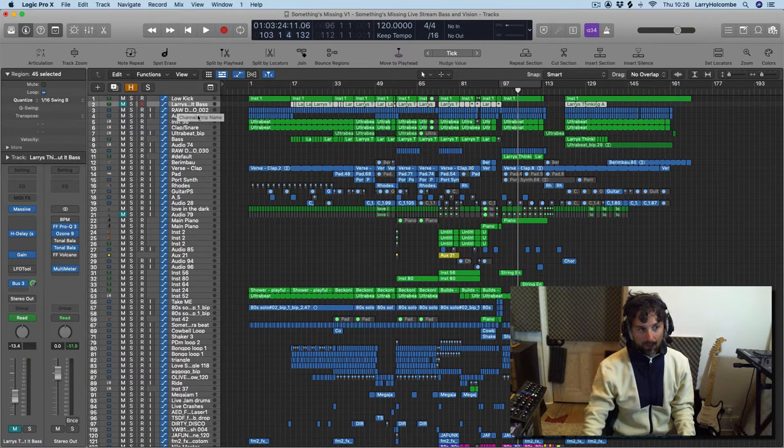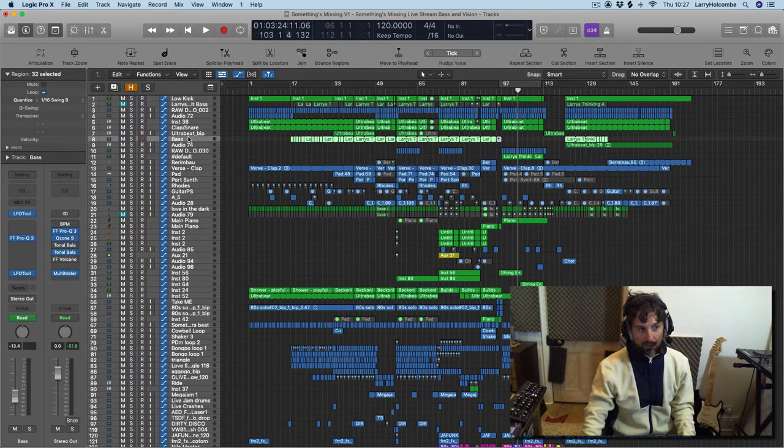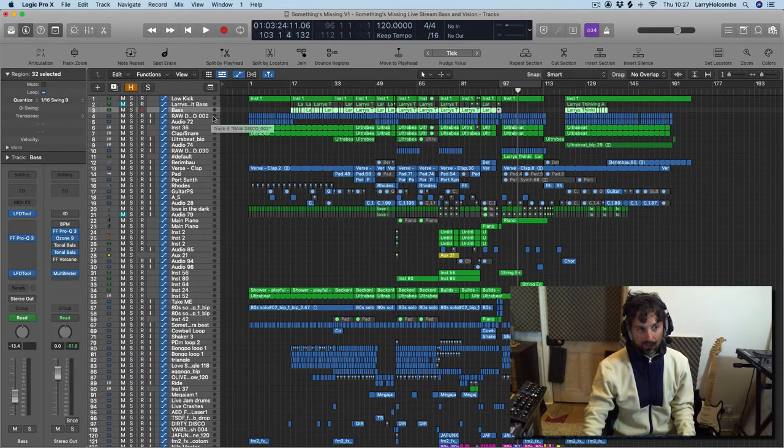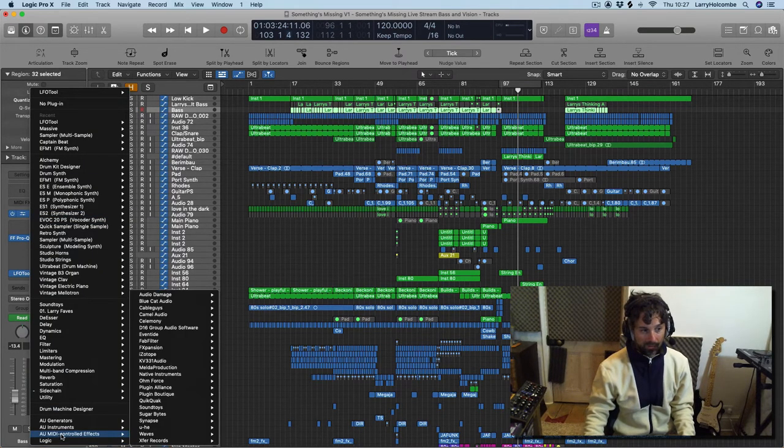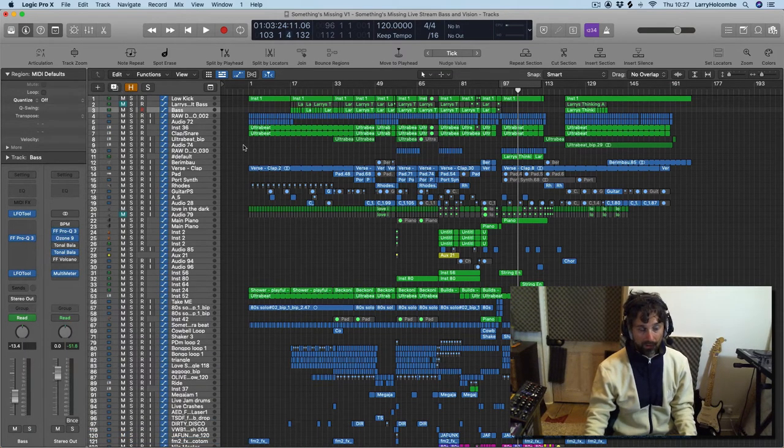Now, what I did next, and that's really what I wanted to get across in this video, was use LFO Tool, and I did that as an Audio Unit MIDI-controlled effect, AU MIDI-controlled effect, in Logic. Now, there are ways of doing this in other DAWs, but obviously I use Logic. So I selected LFO Tool from that menu there rather than an effects plugin. What that means is it can actually have MIDI sent to it.